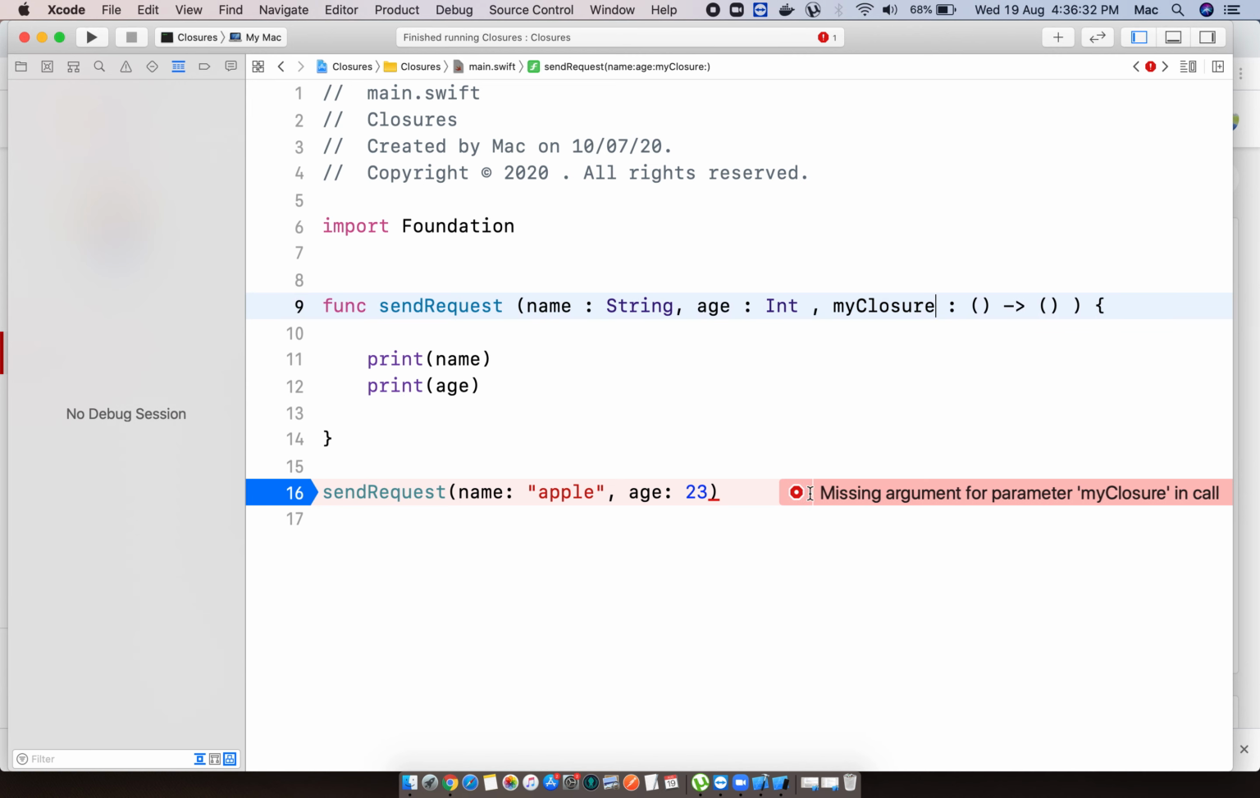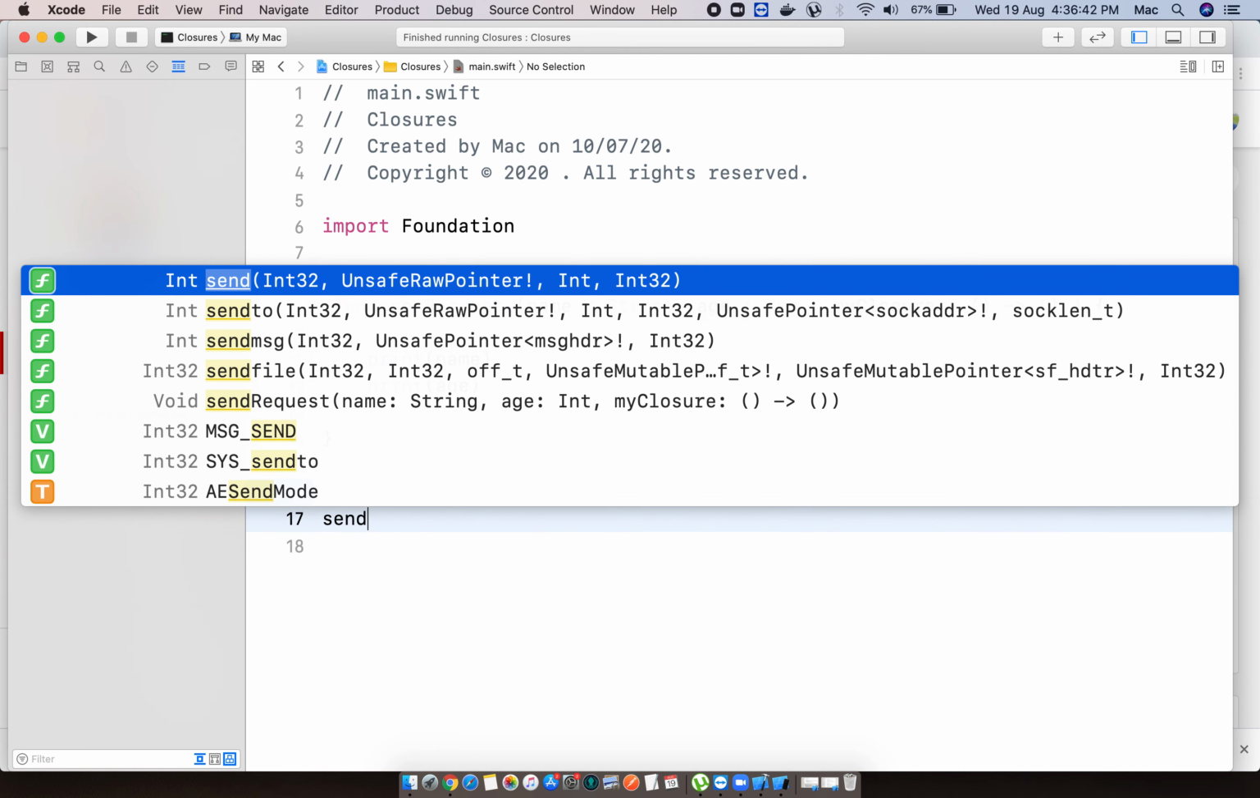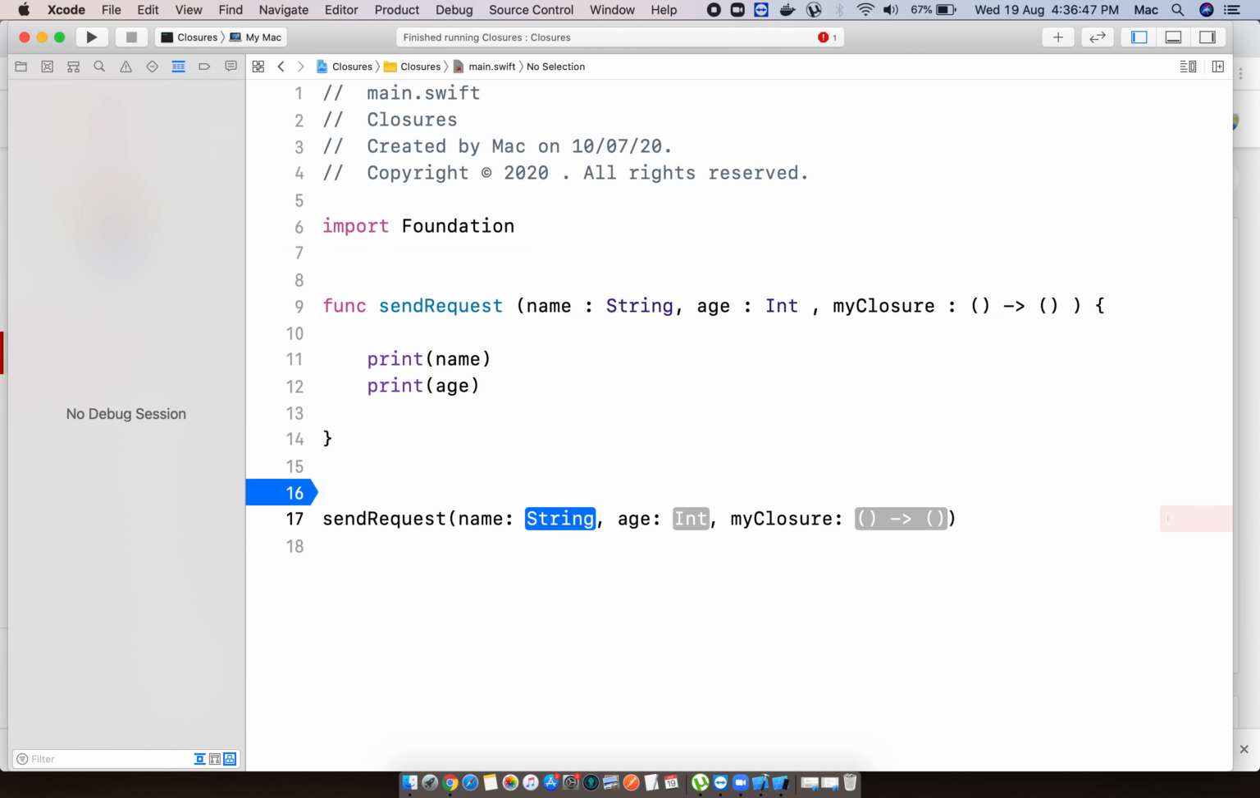Now it's getting an error because the sendRequest function has three arguments, but we used only two arguments. That is the reason it is getting an error. I am calling sendRequest with apple and any number. Closure: here you need to pass the closure data. What data? Empty data. No need to pass anything actually.